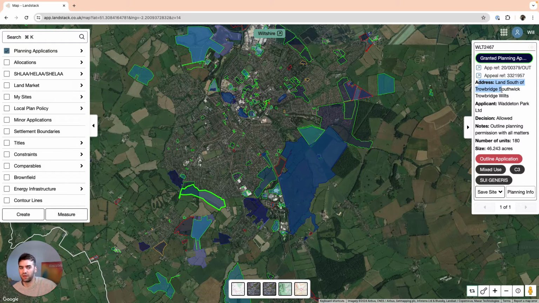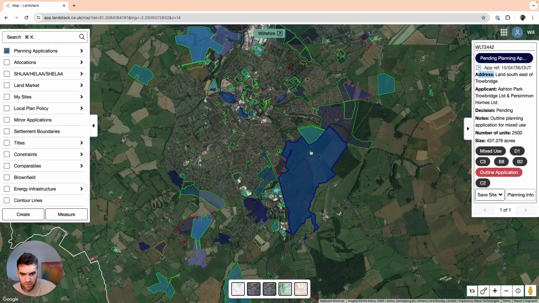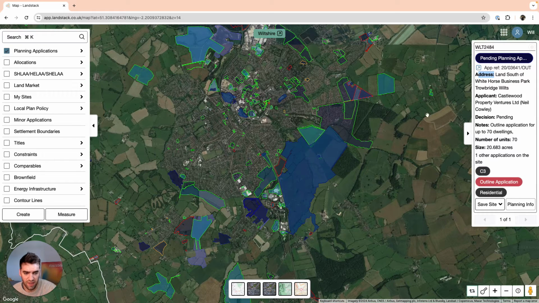I know Waddington Park are the applicant. I know that the application is for 180 units. So really quickly, at the click of a button, you know who has put the application in, how many units it's for, and what the decision is. So I can click around here on various different applications and I can get that information.